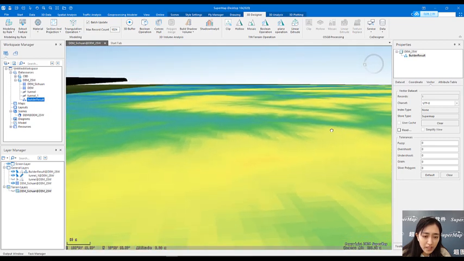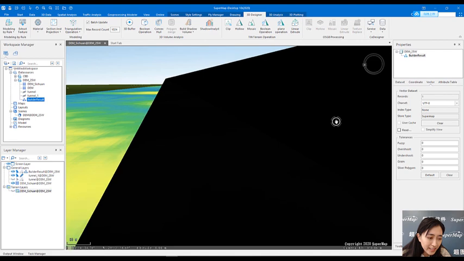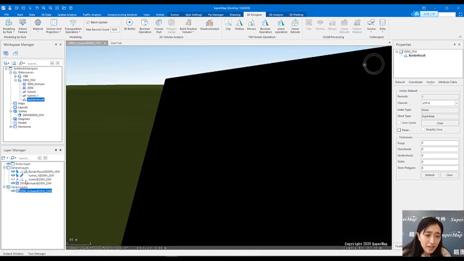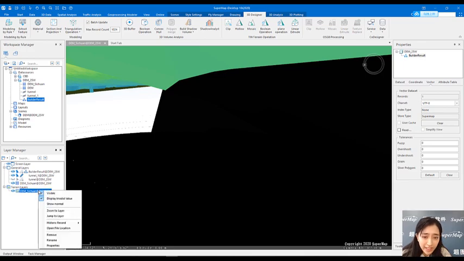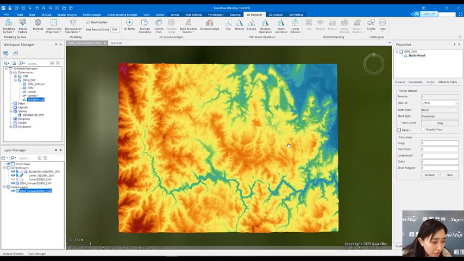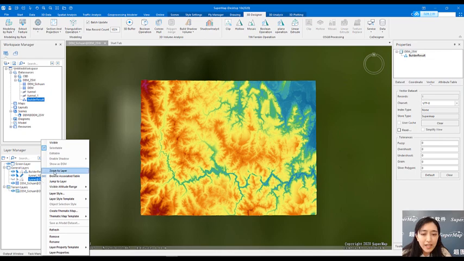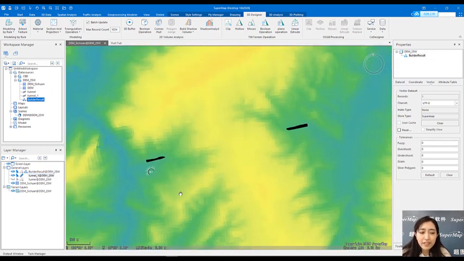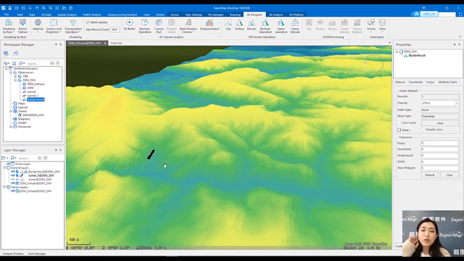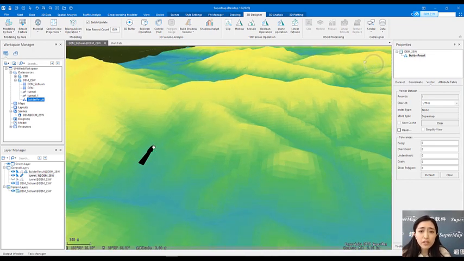Okay, and then how do we intersect our tunnel and the terrain data, and dig the tunnel into our terrain? So let's right click our DEM, right click our tunnel 1 and zoom to layer. And for this step we should do the Boolean operation.